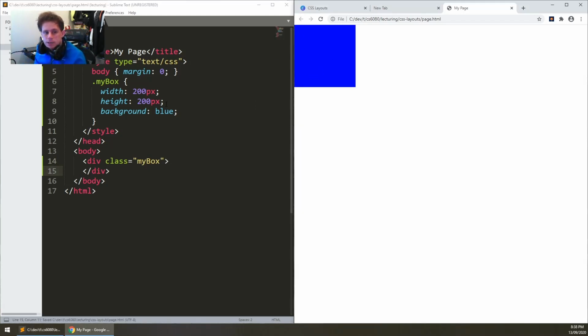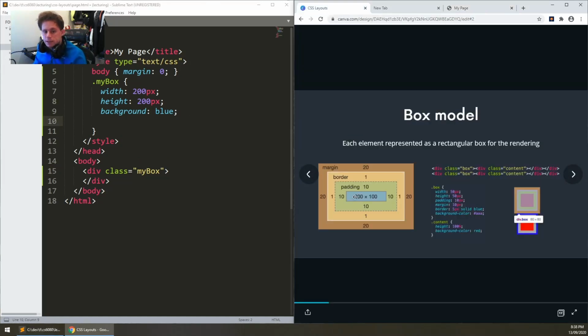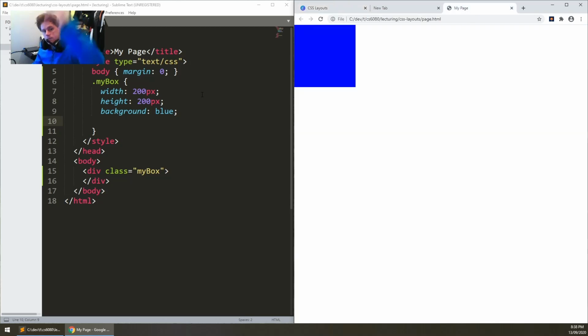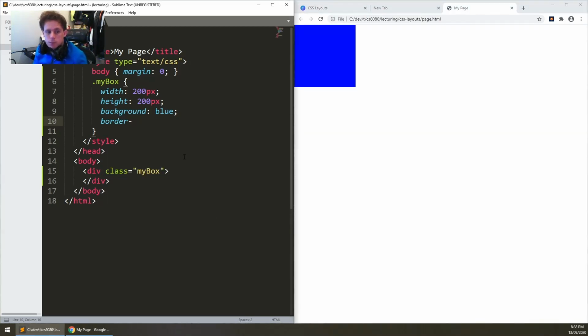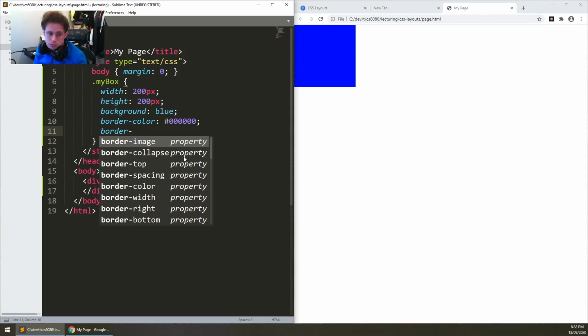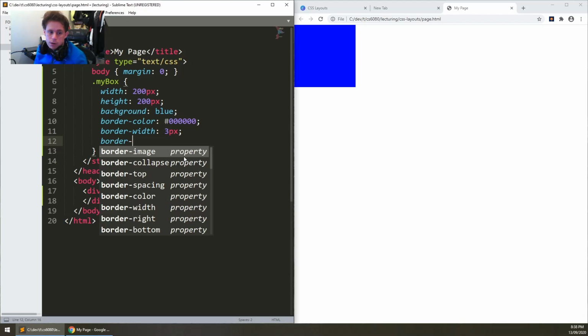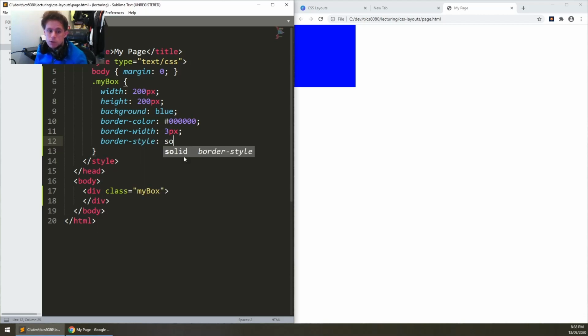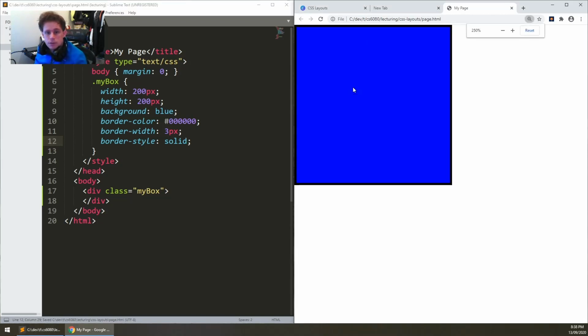And this is our box here, and if we want to add padding to it, and if you think back to the box model, it's element, padding, border, margin. I might first actually add a border. The border color is going to be black, or 6 zeros. The border width is going to be 3 pixels, and the border style is going to be solid, like this. So there's our box.